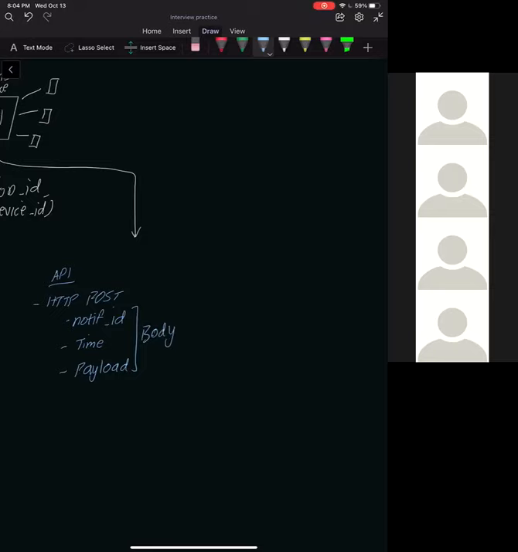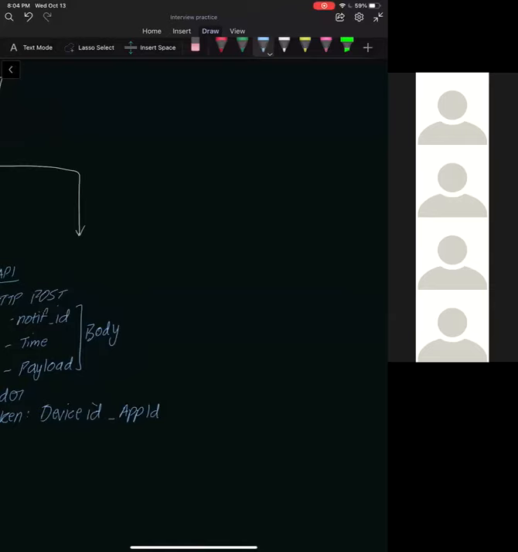This is something that I would add because you did mention it. The header will have a token, which is basically your device ID, some token representing device ID. So I'll just put it as device ID underscore app ID. Okay, awesome. So we have this API now. Where do I send this API to?